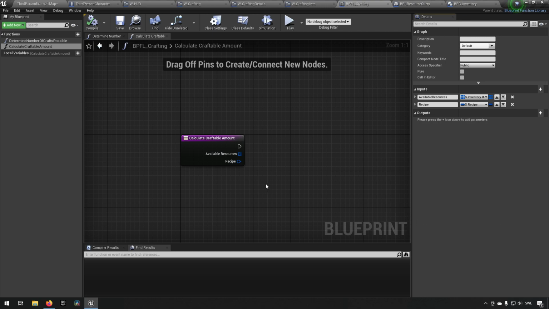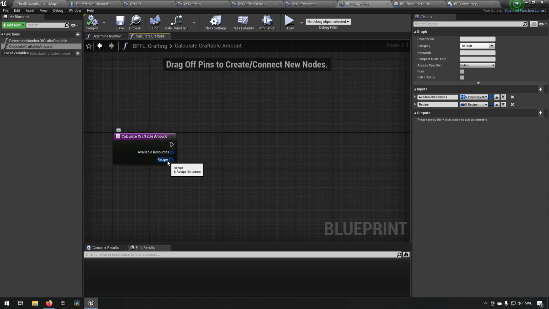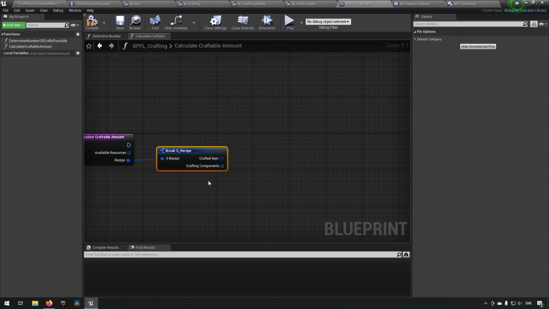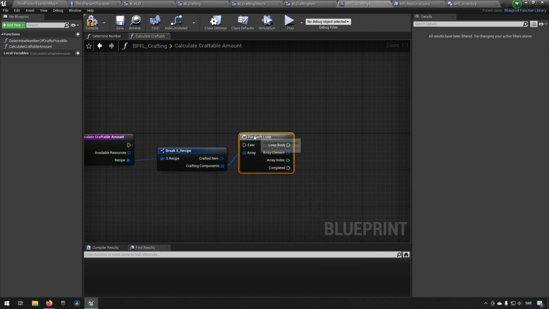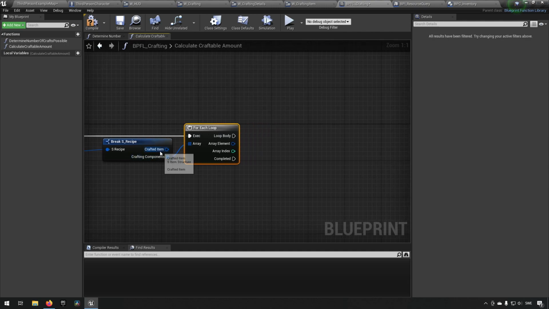So in here we have our recipe, and we want to go through all the different components that are required to craft this recipe, and then we want to match it against our available resources. We need to make sure that each individual component is available and that we have sufficient amount for it. Otherwise we're not able to craft this. So we can drag out the recipe first and break it, because then we get the components available to us. Then we can start off with a loop for that, like so. So now we will be looping on the recipe components that we need.